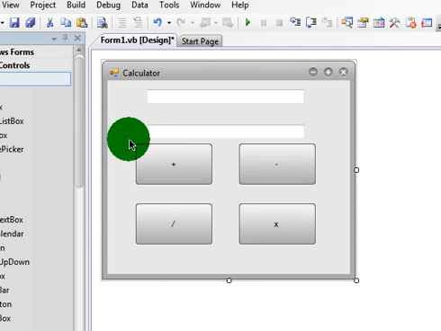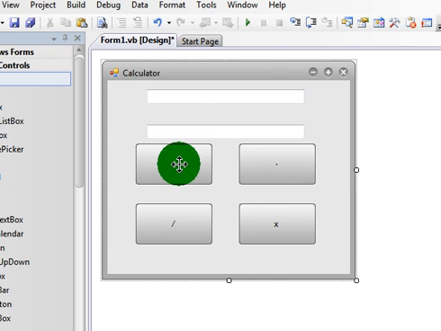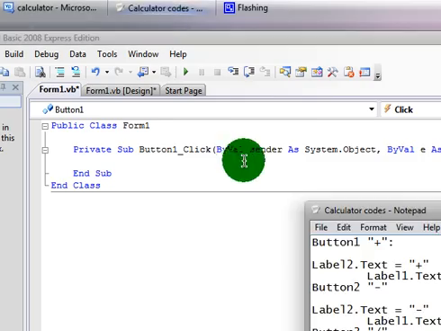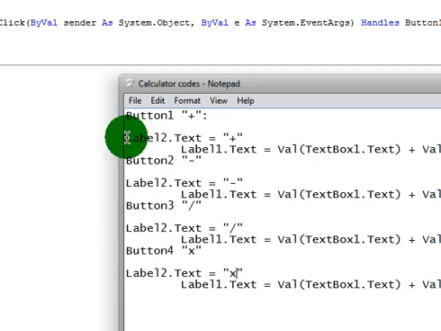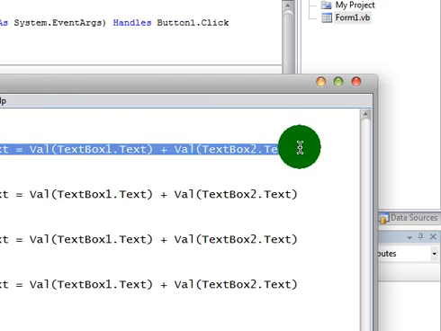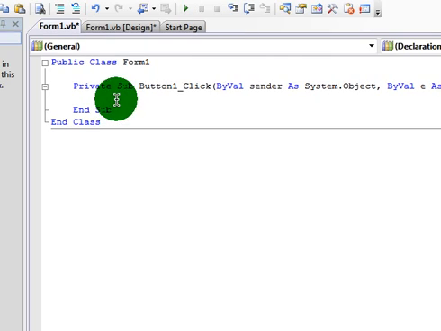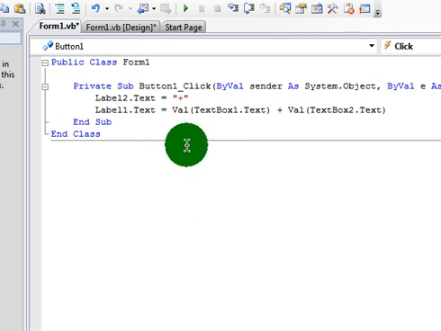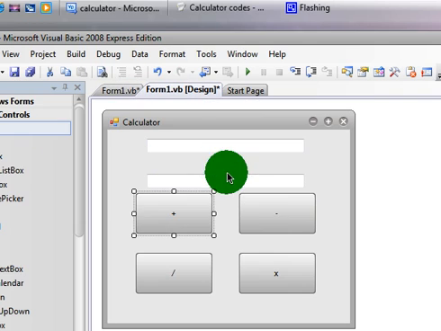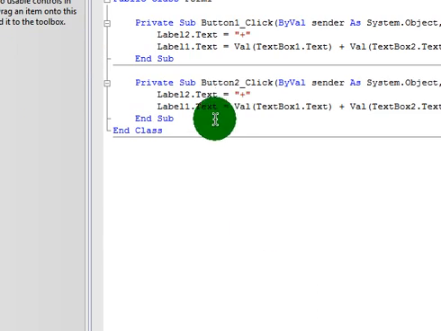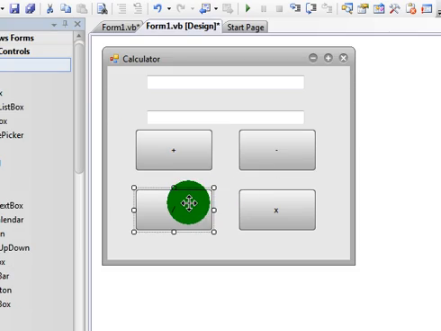Alright, now that you have that done, you want to double click the Button1, or plus, and get the code for it. This will be in the description for you to download. Just paste it. Alright, you can do this for the minus. You don't have to go and paste the next code. Just all you have to do is just rename that to minus, and so on.